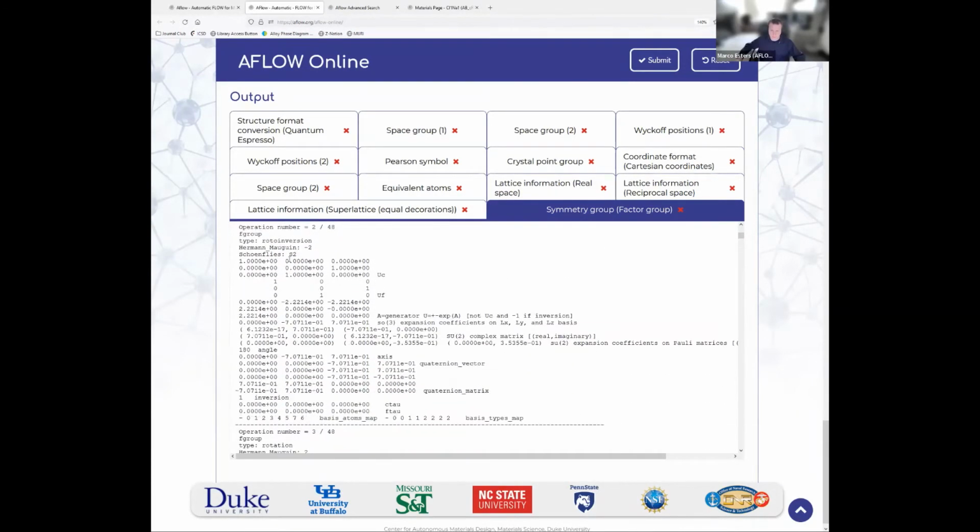Here we have a roto inversion. We get the rotation matrix in Cartesian and in fractional coordinates. We get the different generators. I don't have time to get into these generators, but if you're familiar with any of them, like the SU2 matrix, quaternion vectors, quaternion matrices, all this information is there.